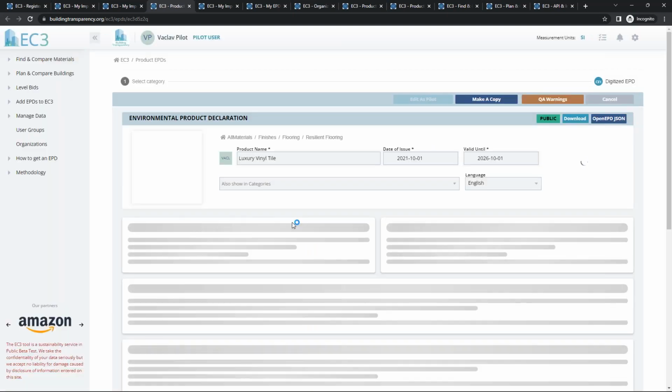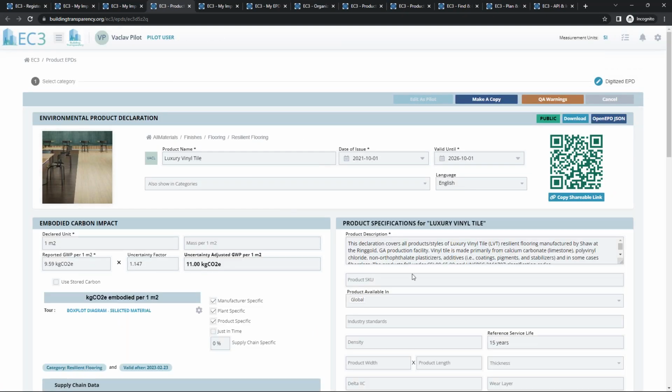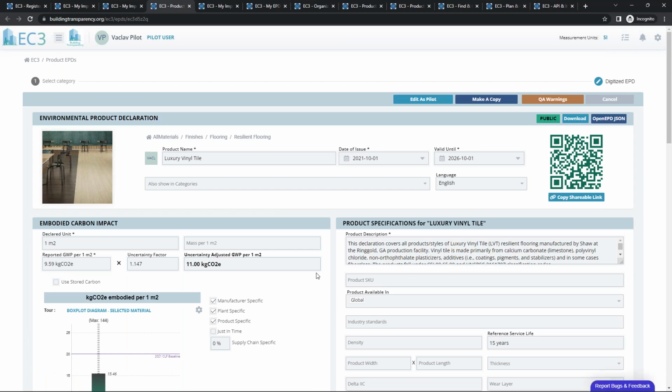Again, I'll come back to the digital EPD page a little bit later and show you how manufacturers and program operators can edit some of this information.